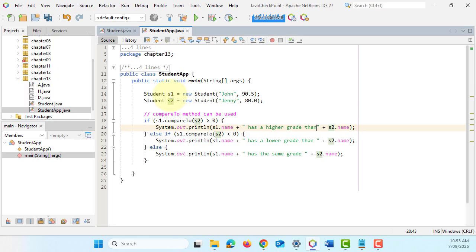Let me just leave one space. Or you can just say s1 and s2 have the same grade. It seems to make more sense, so let me move it. I will say s1, s2 have the same grade. So let me just add here, John and Jenny have the same grade. That makes more sense to me. So that's how you use the compareTo method with the object.